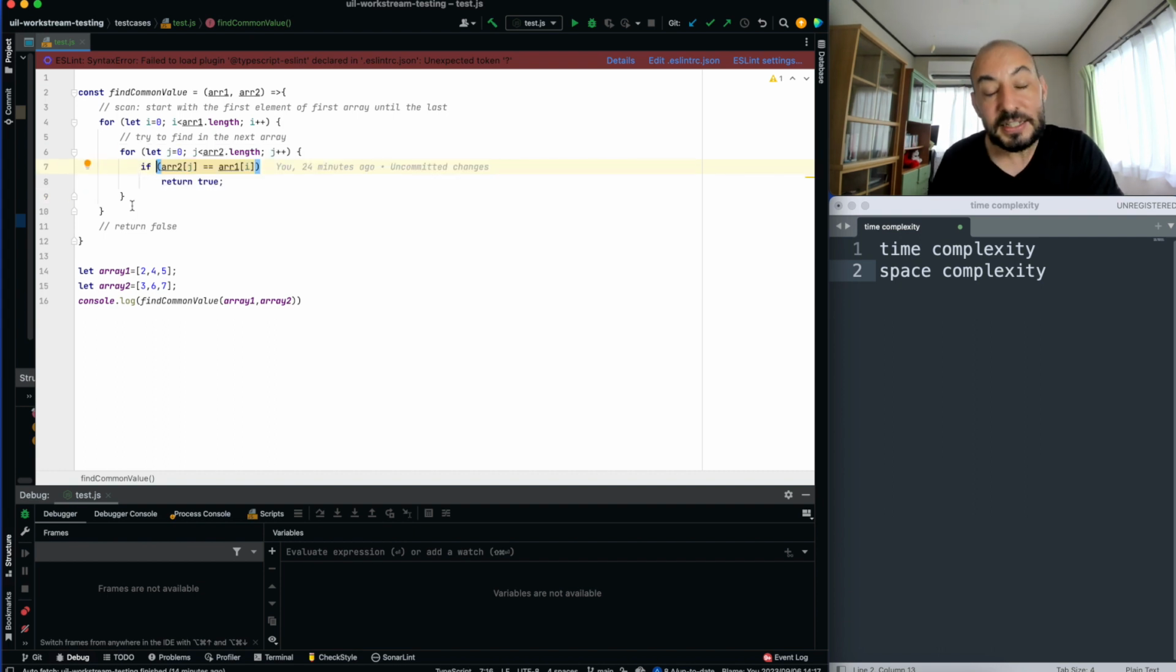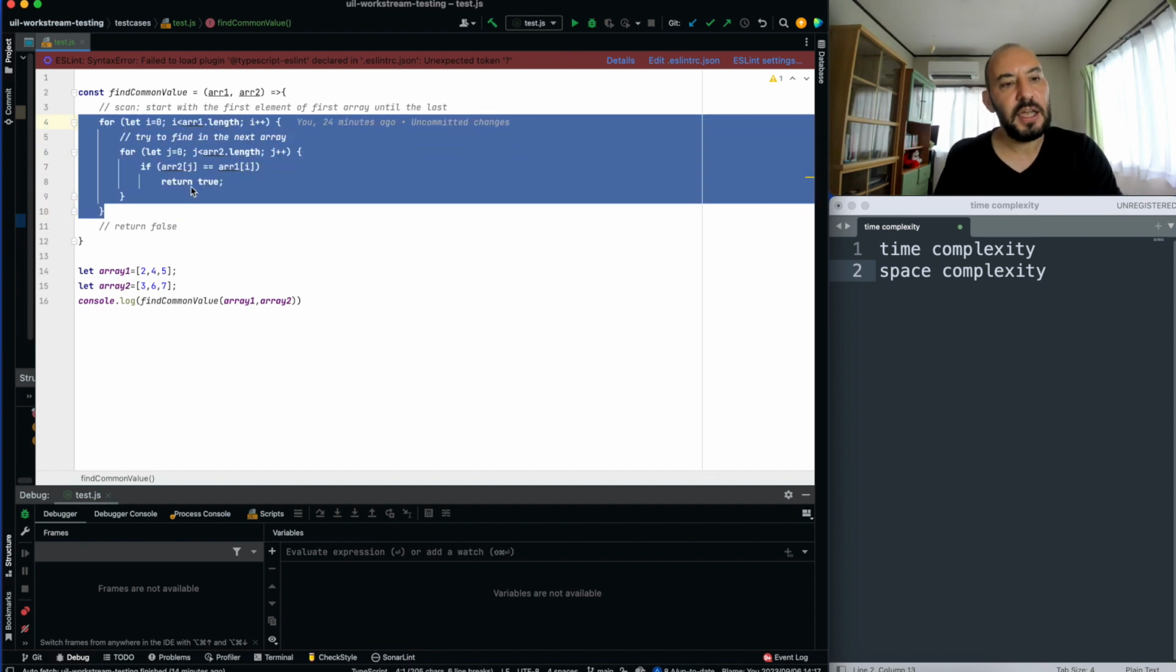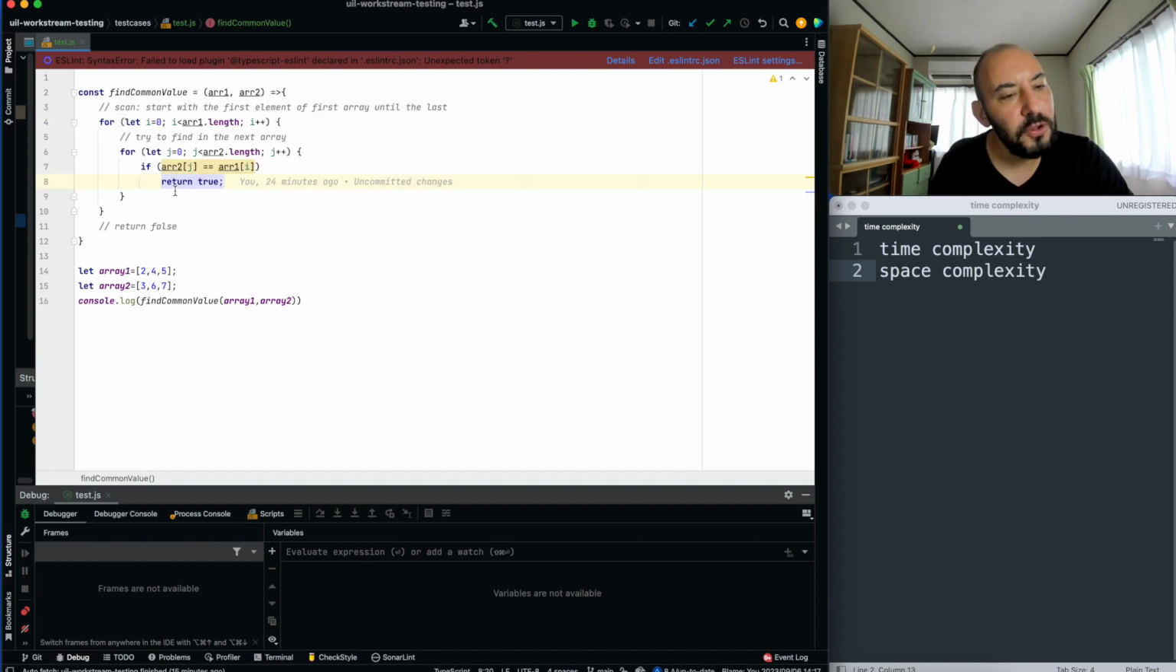And if I cannot find it inside the second array for all the values in the first array, which means I complete these two loops without returning true, that means I could not find any common value. So in that case, I can already return false.